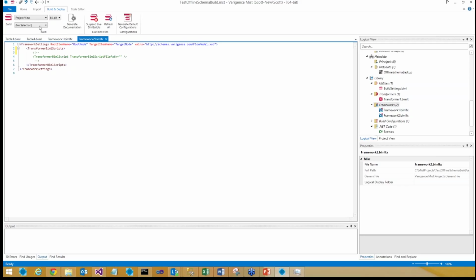Now when I'm up in my build and deploy ribbon, you'll see as long as I have project view selected, I can actually select the framework that I want to use for my build right here. So no selection means don't use any frameworks. If I go ahead and hit framework 1, I'm going to use framework 1, and then when I press build, it's going to apply that framework. So very quick switching between the different frameworks that I might want to use.